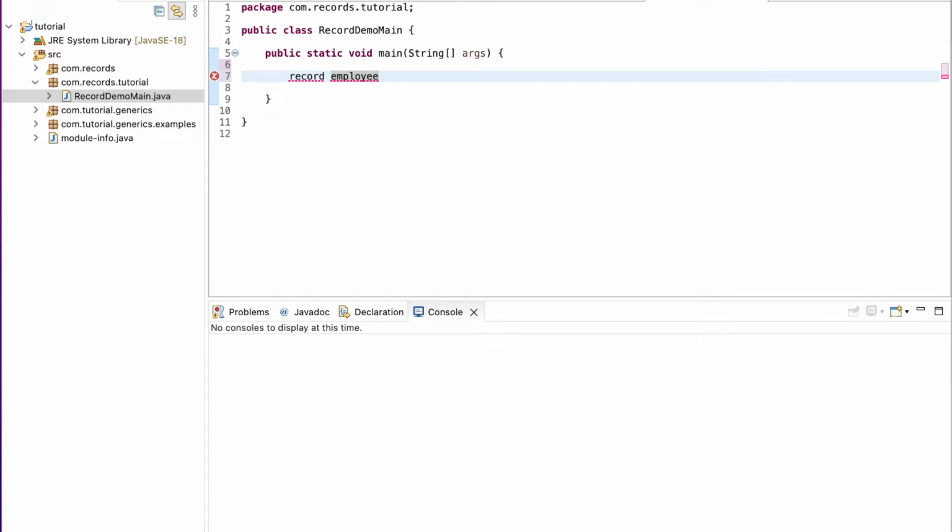Let's call it Employee and let's give an ID, that's an integer, and then let's give a name to the employee. Also, let's give a flag to say if the person is employed. All right, this is the syntax to create a record.